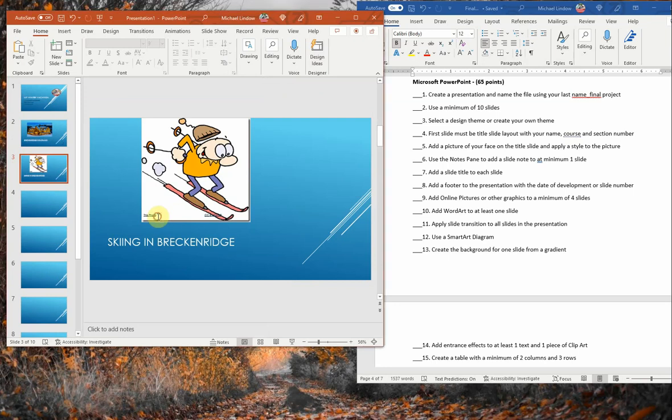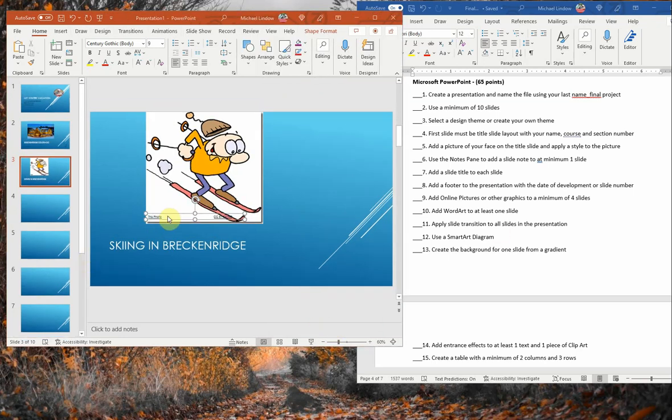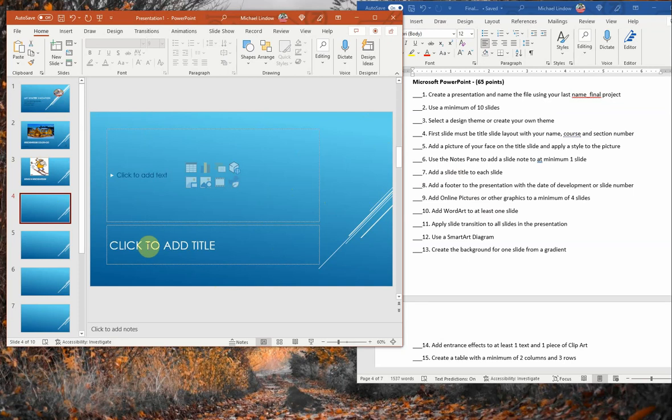You can add text to your picture. That applies only to the photo, or you can just leave that alone. And here we have our slide about skiing. Now you may want to go on with more slides about skiing.